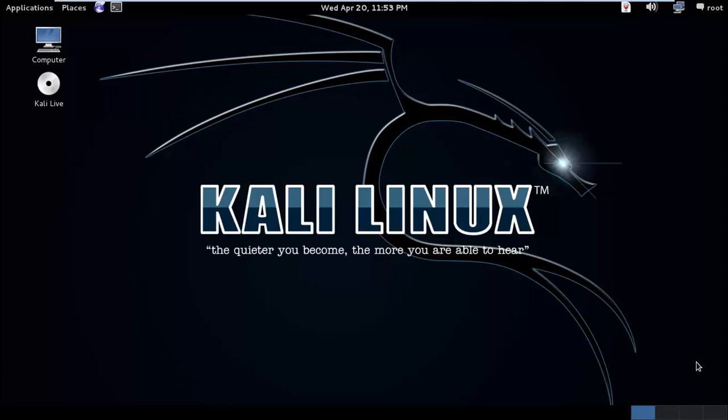Hello everyone. So we are going to start the first lab of the denial of service module, and the lab is all about SYN flooding a target by using Metasploit. First let me explain about the SYN flood.